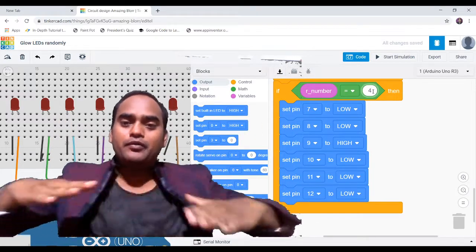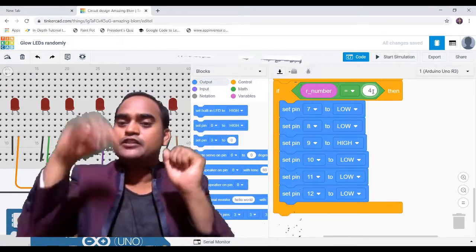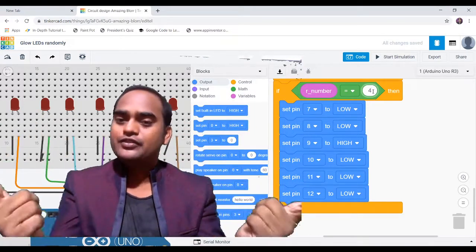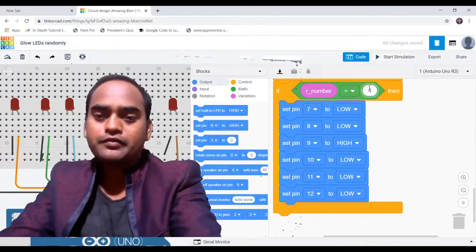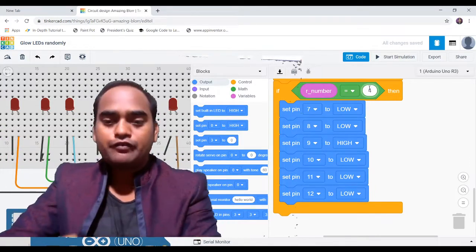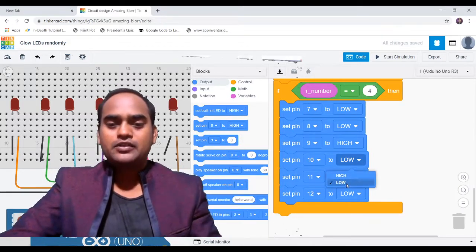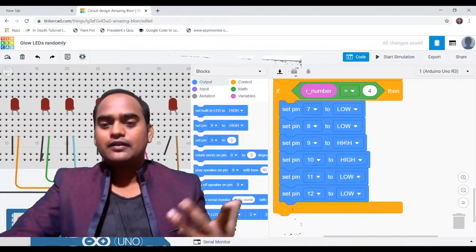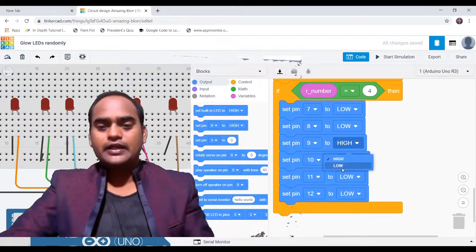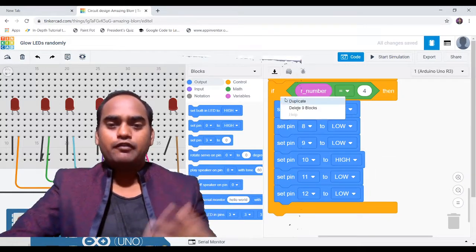And if you compare and match, is the random number generated equal to 4 or not? If it is equal, then it will do whatever we write inside. And what we are going to write inside is that if you have generated 4, then turn on the fourth LED, that is pin number 10. Turn that on, and turn off all other LEDs. That's fantastic. Likewise, let's write for the fifth.